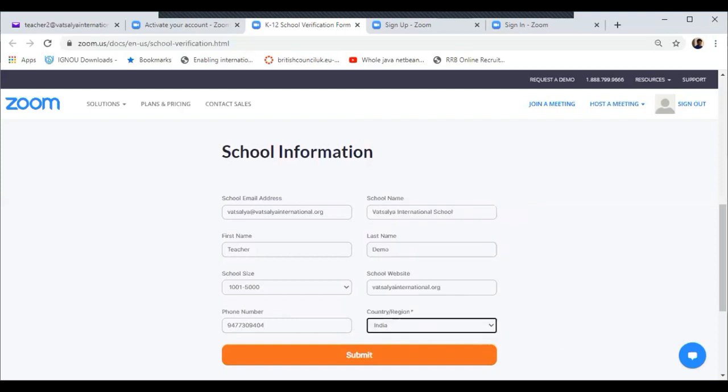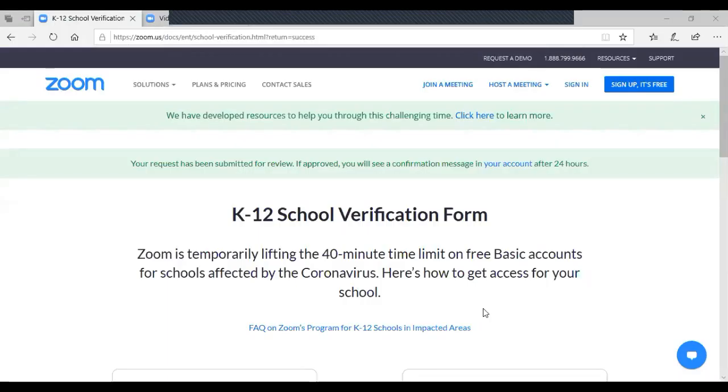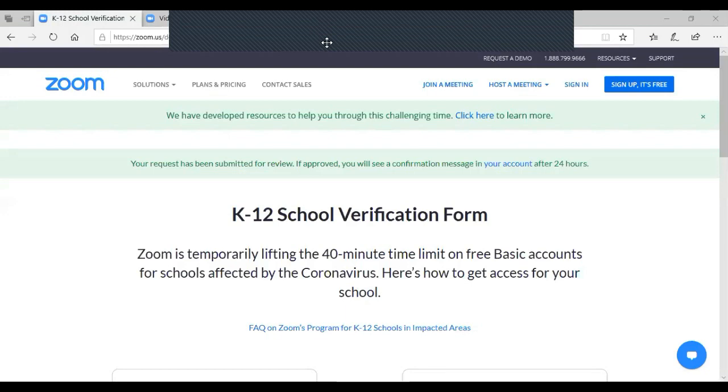When I click on the submit button, once this is done, your email ID has been set up. Okay. If you still have any query, you can always call. No issue in that.